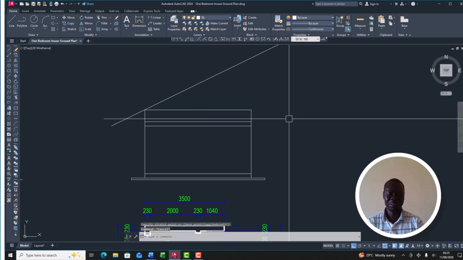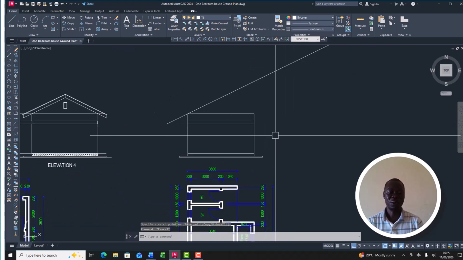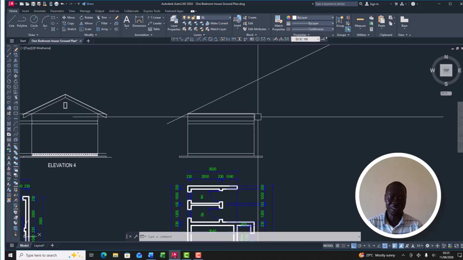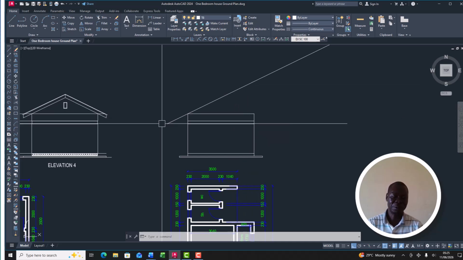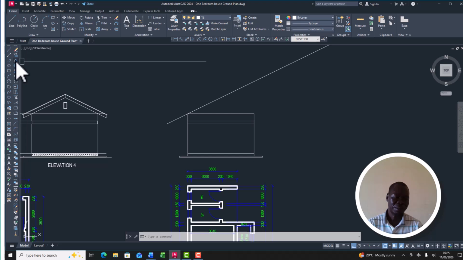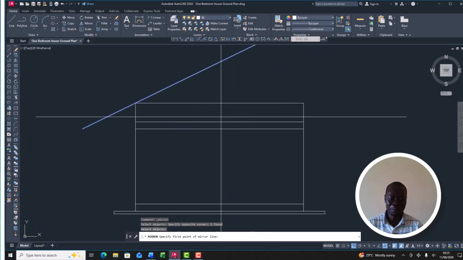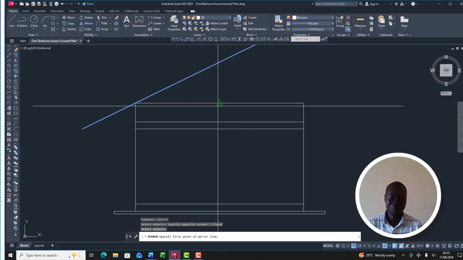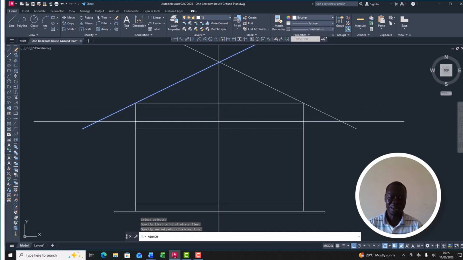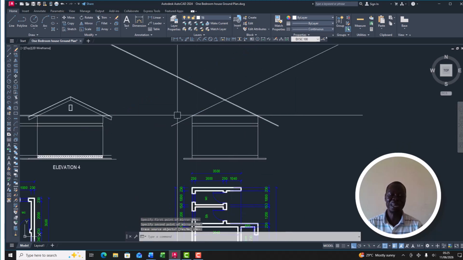So I can hit escape key. So our outline is now coming. So the next thing is to mirror this line so that this part comes. So what do we do? We select mirror. Then we highlight the item we are going to mirror. Then we right click. Then we pick it from the center point here. Then we mirror. Then we right click and we enter. You see, our roof is now coming up.